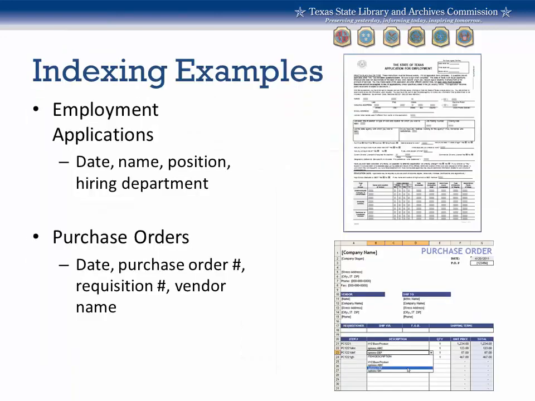So databases use indexing to access your images, but depending on what kind of documents you're using, you might use different kinds of indexes. Now, for example, with employment applications, the index would need to include fields for things like the date of submission, the name of the applicant, the position he or she is applying to, and maybe the department that you forward the application to. Or if you have purchase orders, the indexing can use the date of purchase, the purchase order number, the requisition number, or vendor name. Or it could also include approval name or any other internal process that's different from this.